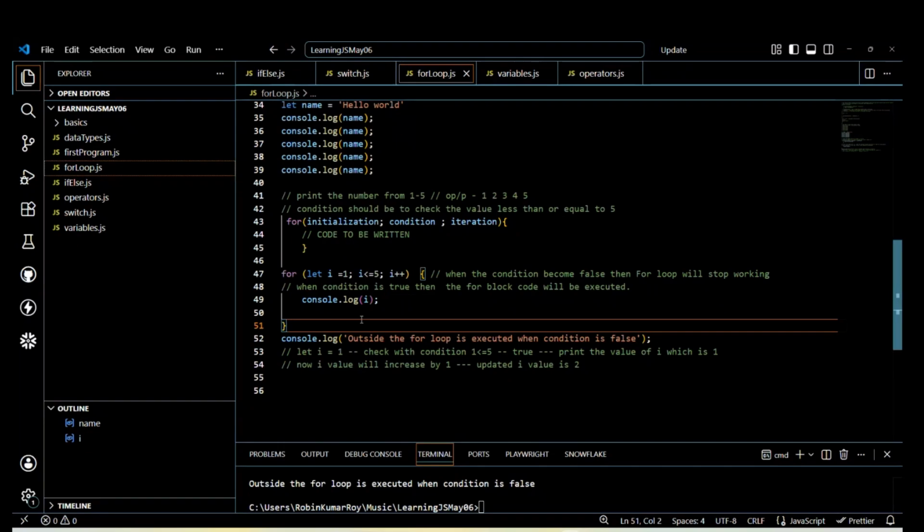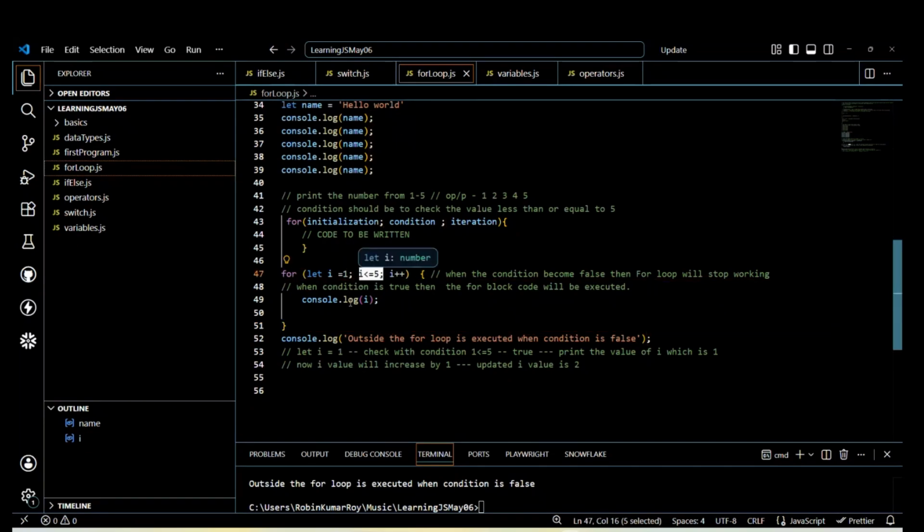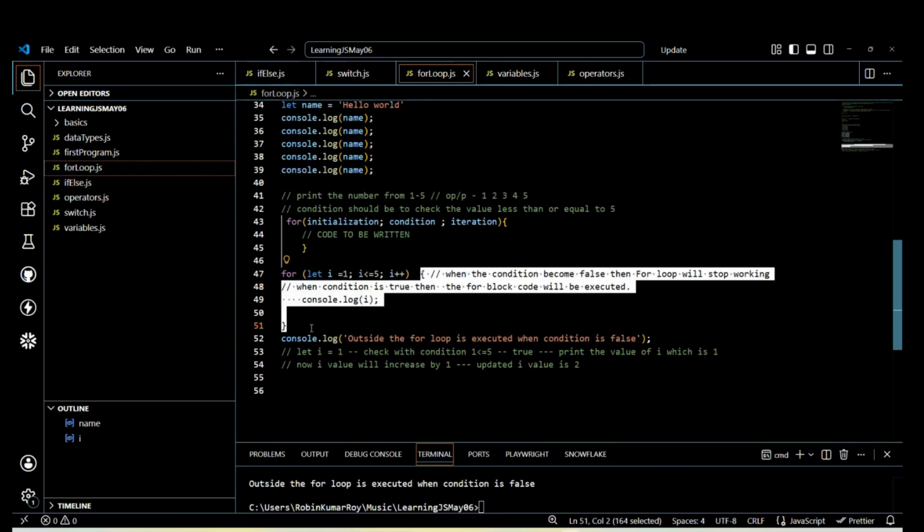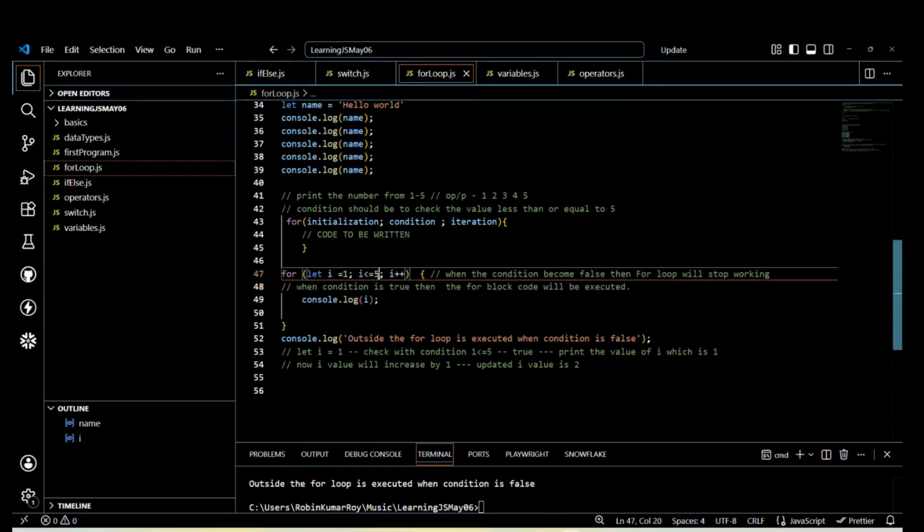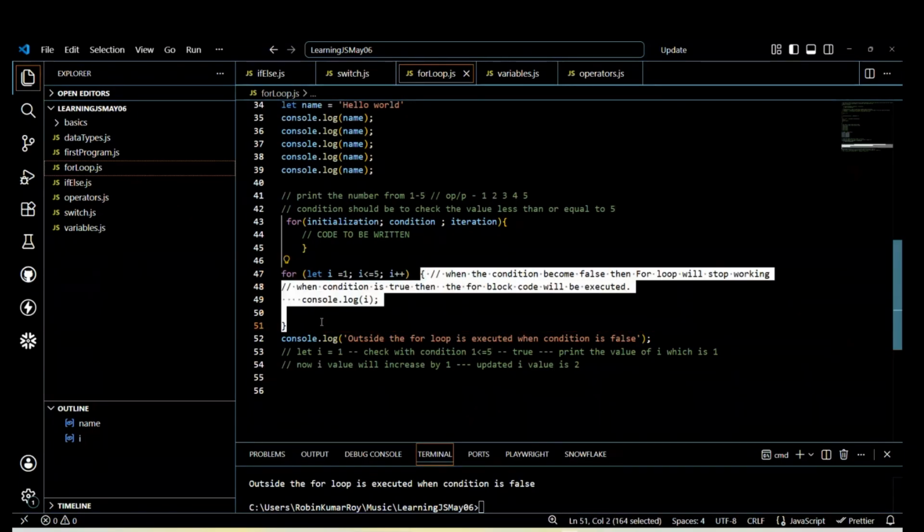It will not allow me to go. Same thing is happening here. When the condition is failing, it will not allow you to go inside this particular block of code. When the condition is passed, then only it will allow you to go inside this particular block of code.